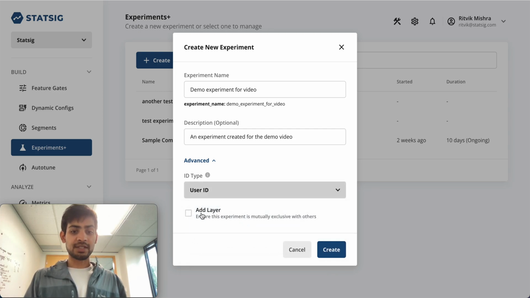The other option is layers. Layers are a way to enforce experiments not overlapping. Let's say we have 10 different experiments we're running at any given time, and each of them, the test and control, take up 50% of all of our users. That means every user is at any given time in 10 different experiments, test or control for any of those 10.